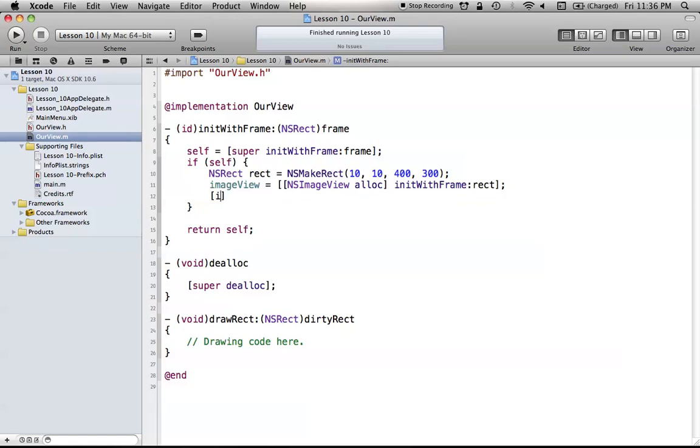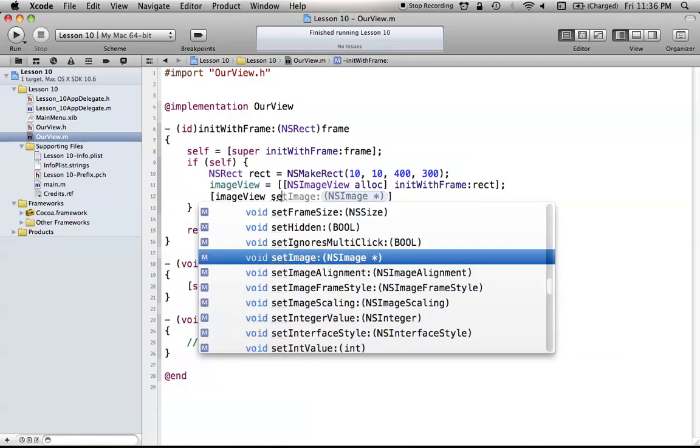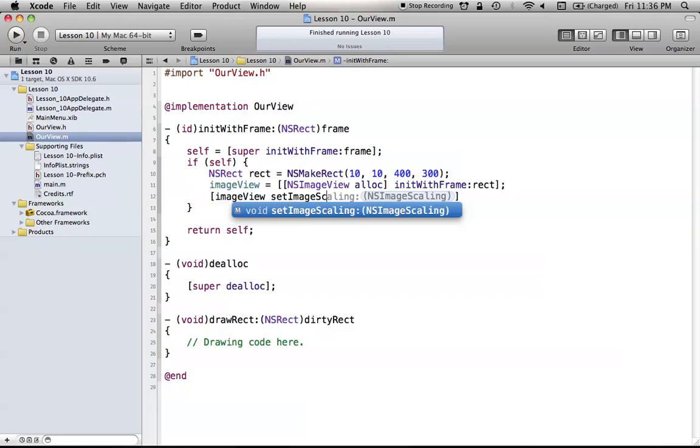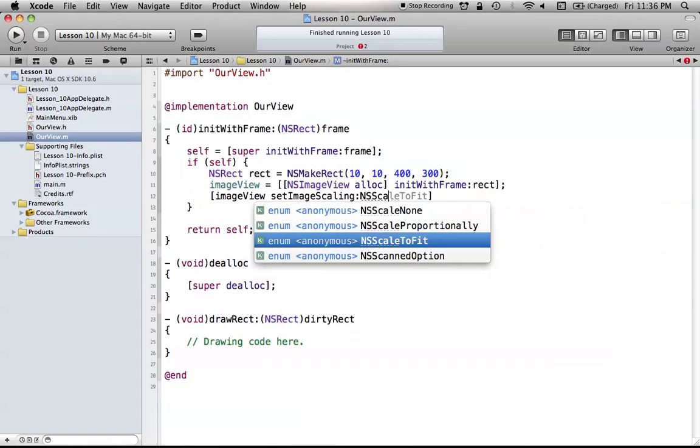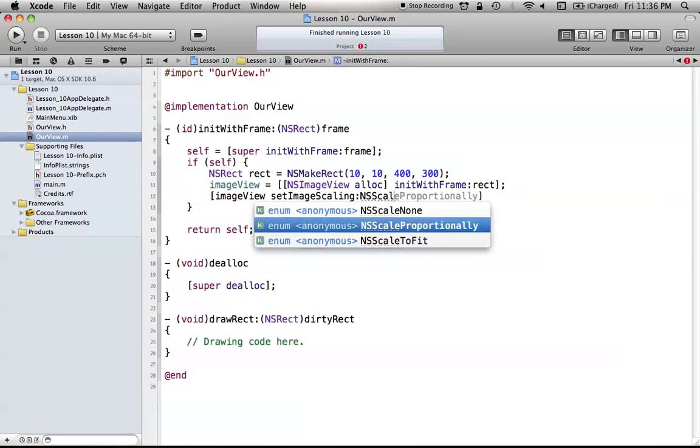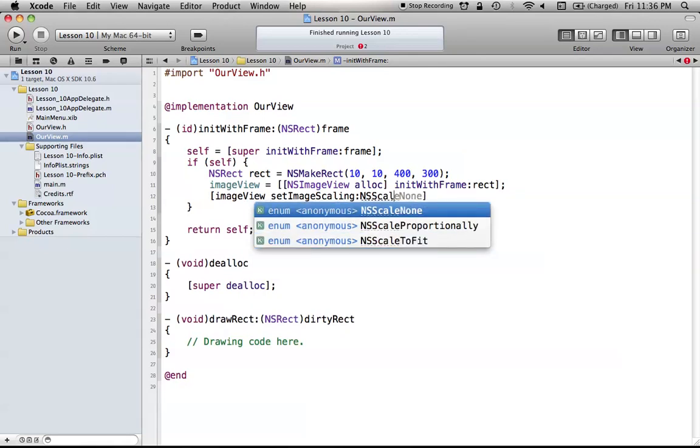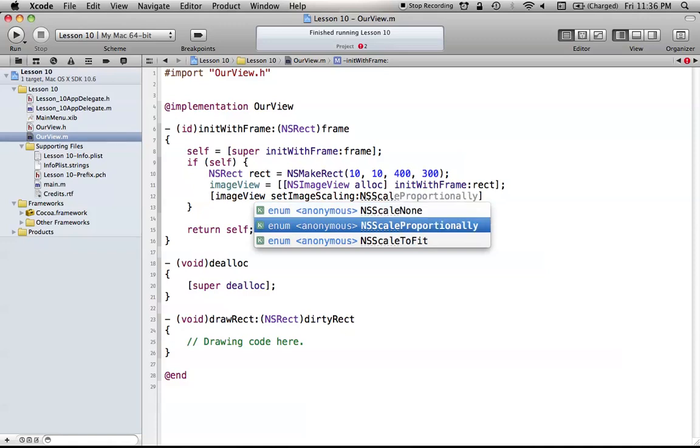To set this, we can just say imageView setImageScaling, and this takes an NSImageScaling constant, and these are just a bunch of constants. So you can just start typing in NSScale, and you'll see there are a few options right here. NSScaleNone would just not scale anything. NSScaleProportionally would keep the defined ratio of edges, so it wouldn't actually distort the image in height and width. It would keep the same ratio of height and width.